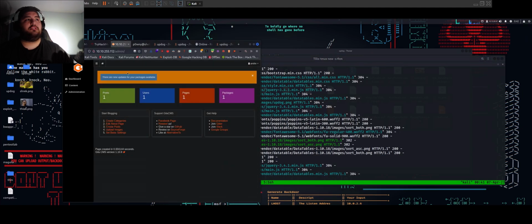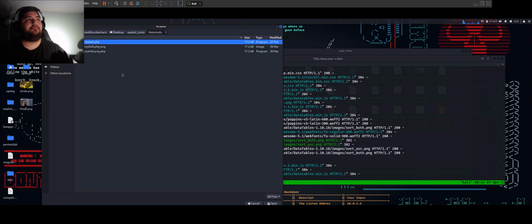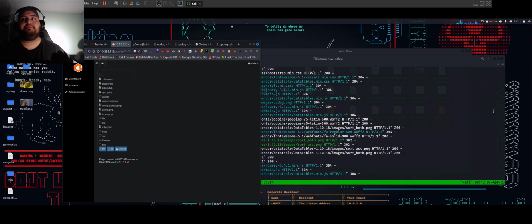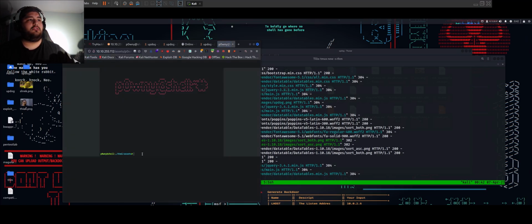So earlier I was doing a box where I had to log in and upload a web shell. Right now I'm going to do that. I'm going to come to File Manager, come to upload, and go ahead and upload my reverse shell, my web shell. And we can come and access it. So this is my web shell.